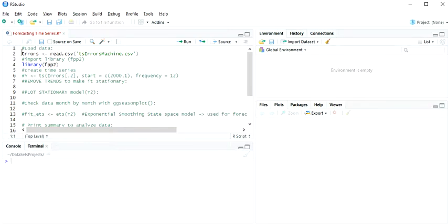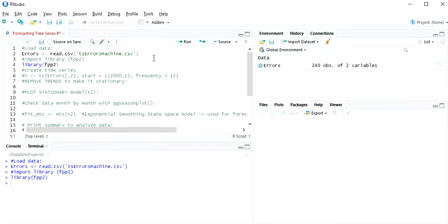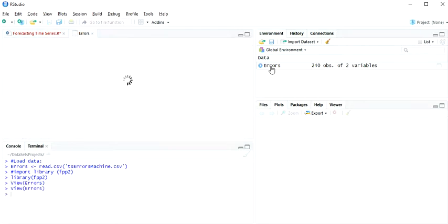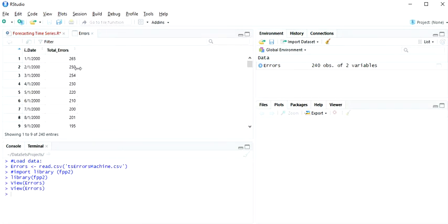So I'm going to create this vector called errors, basically because my data is about errors. It's a bunch of errors happening every month in a factory. Then I'm going to import this library. It's called fpp2. That's gonna help you with all the forecasting. Alright, let's just run this and the library, and we can just go ahead and check what's going on with the data.